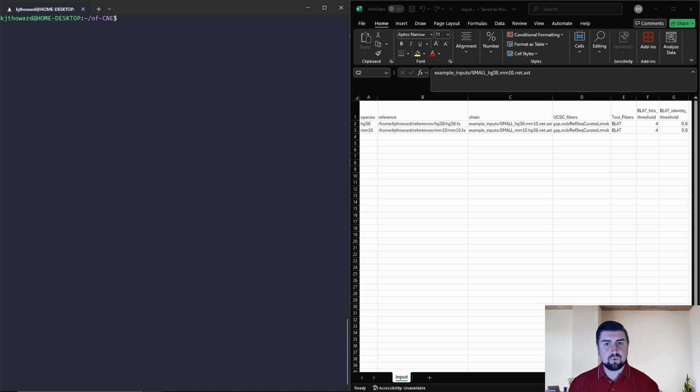The UCSC tracks we will be filtering out are GAP, the NCBI RefSeq curated list, and repeat masker for both species, although the tracks don't have to be the same between species. And we will be performing additional filtering using BLAT, removing any putative CNEs that have at least a 90% similarity to 4 or more regions within the genome. By default, nf-CNE will use the file input.tsv along with a columns value of 50 and an identity value of 50, though these can be changed with the input, columns, and identity options.